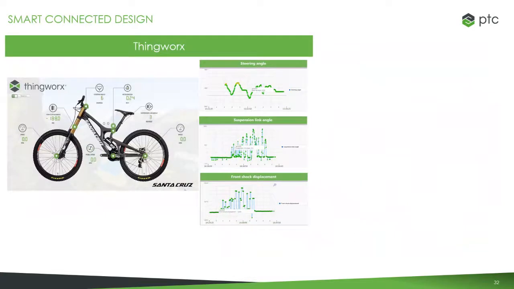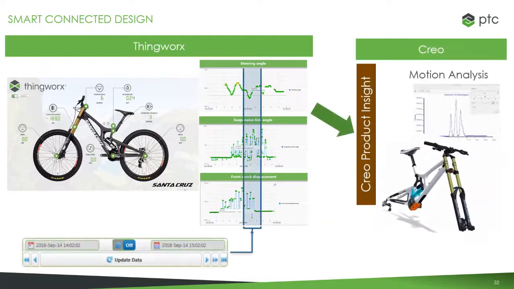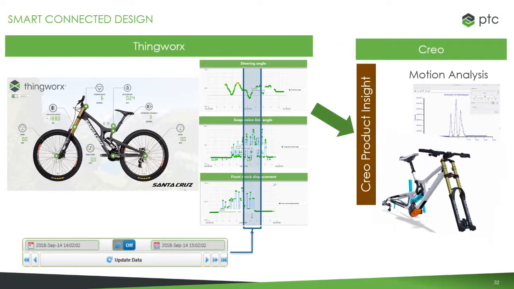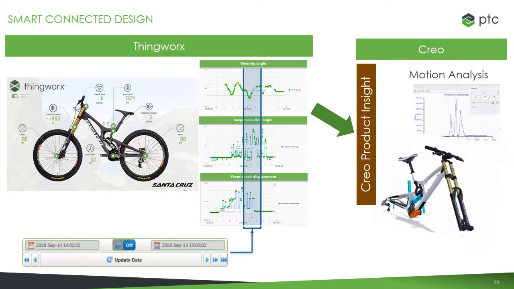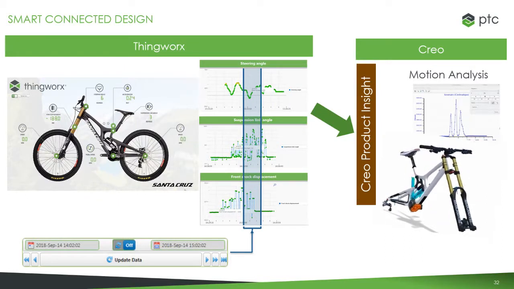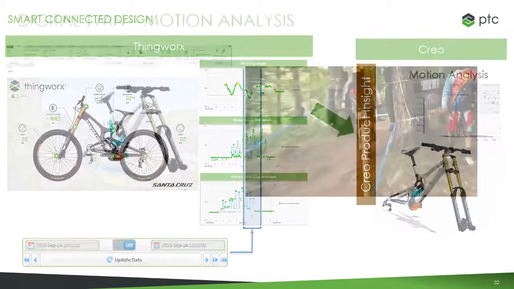In the background, this ThingWorx is connected with our CAD platform, which is Creo, and we can see the motion analysis when the vehicle moves, or some load comes, or some person sits on the vehicle, and what load is coming. You can see on the right side how the motion analysis will be there in the Creo platform. Let me take you to a more live example.